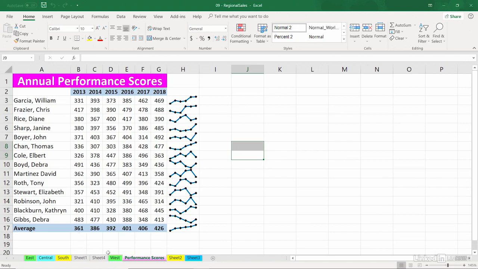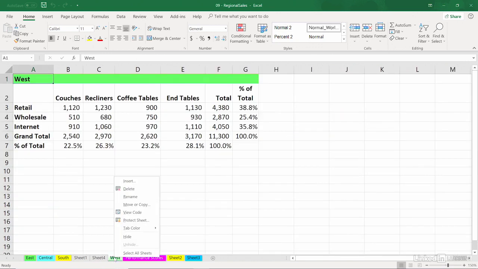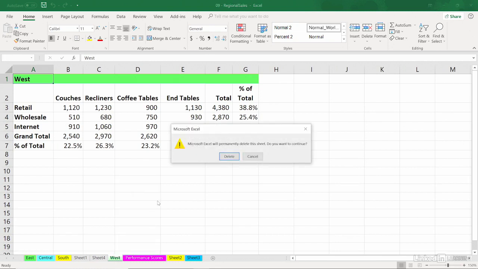But what if I decide to delete Sheet 4 and I mistakenly right-click on the West sheet? Now, this is highly unlikely, but occasionally, these things happen. I'm on the path to deleting the West sheet. Now, it does have data in it, and I get this warning. Microsoft Excel will permanently delete this sheet. Now, what this really means is we cannot undo this action. In fact, most actions related to sheet tabs we can't undo.